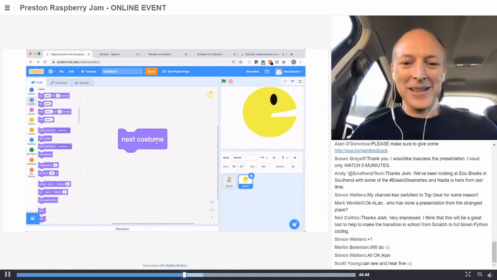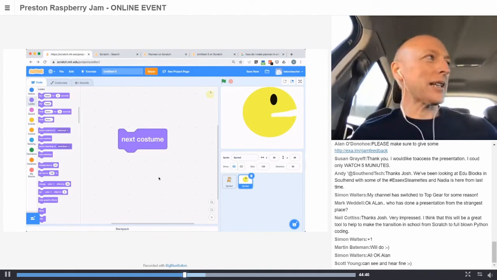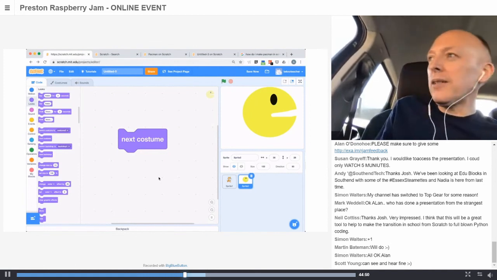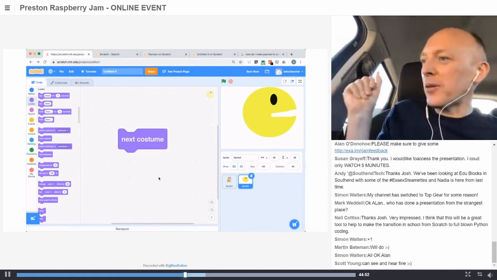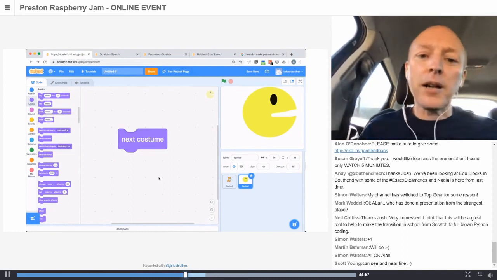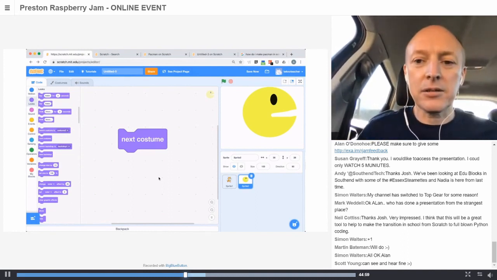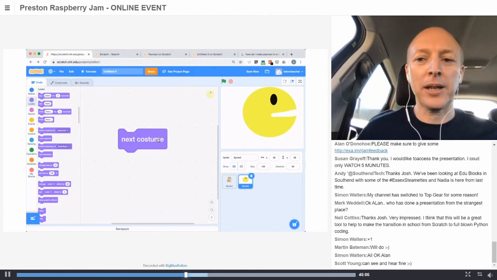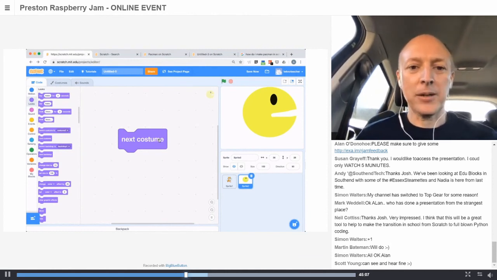So there we are. Now, I would like to make it so it does this automatically. So I'm going to ask you, you've probably seen this kind of thing before, you've probably got your own ideas. I'm going to add one or two more blocks now so that when I click on the green flag, Pac-Man will automatically open and close his mouth in a smooth way. And I'm going to start that in about 1 minute.